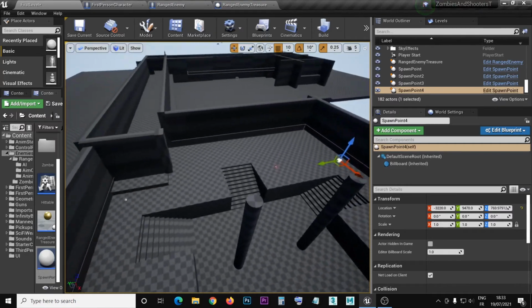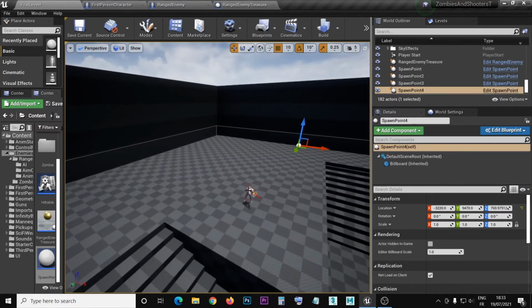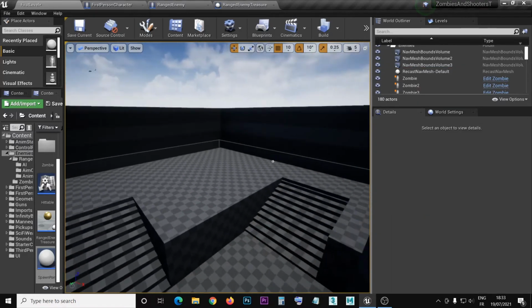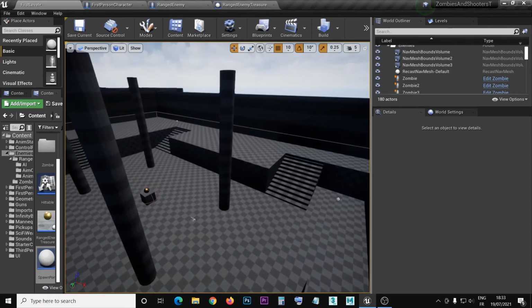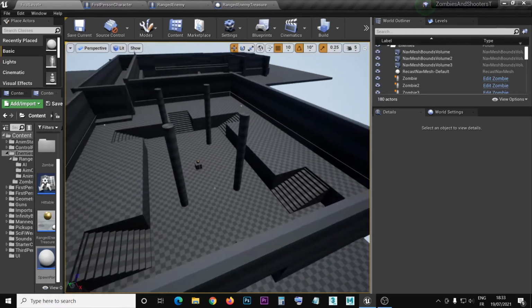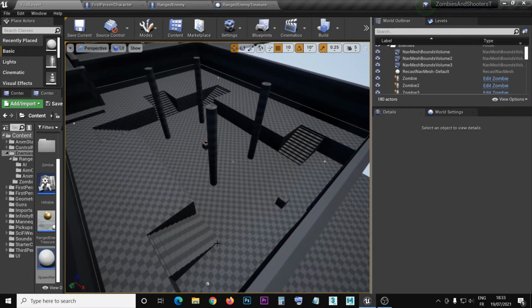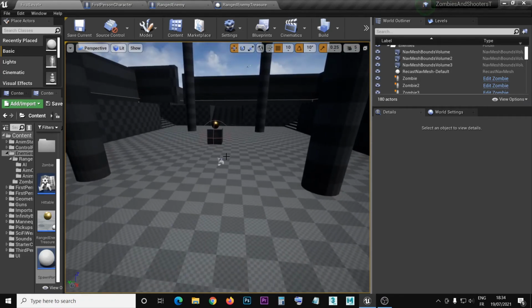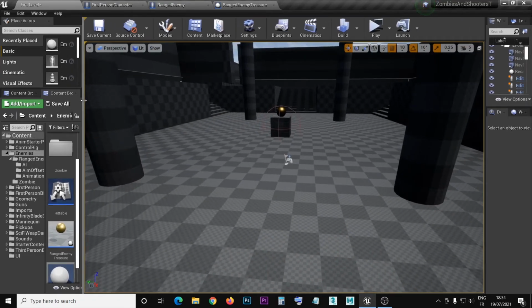So then I'm gonna delete the ranged enemy remaining in the level, so when we activate the ranged enemy treasure, a ranged enemy is gonna spawn here, another one here, another one there, and another one there to defend their property. Now I'm gonna hit play to see how it goes.